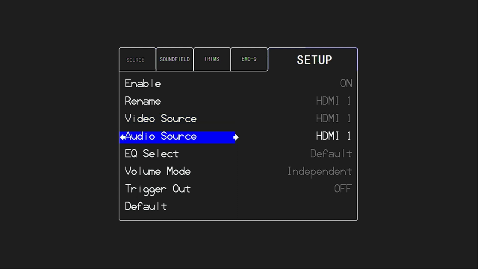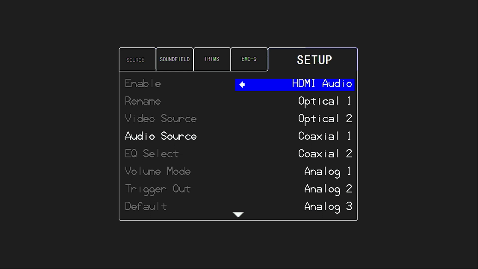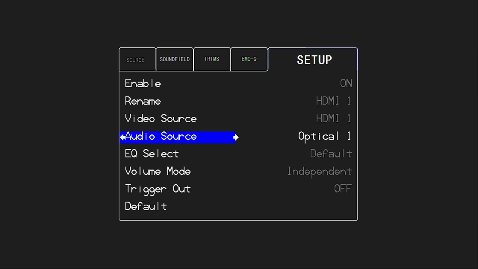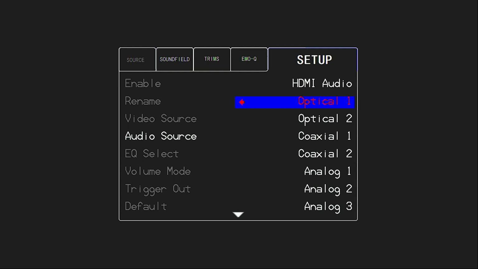So in general, I like to leave the video source as the HDMI input that it really goes along with. But for example, if I'm using an HDMI device for video, but I want to listen to optical audio or coax digital audio from a separate connection, we can align a different audio source to any video source fairly easily in the source setup menu. And so I can listen to my optical audio along with my video from HDMI 1.